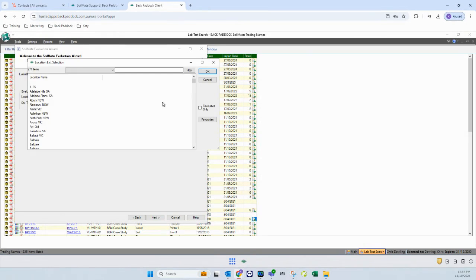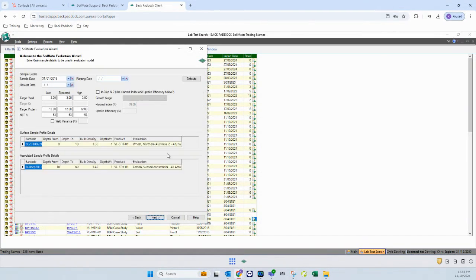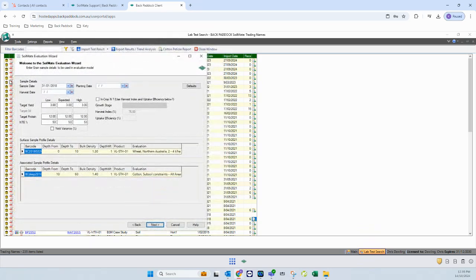I want to select my location for this one. So I'll just see what's available. I'll go with Gundawindi and click OK. Soil type, I'm going to say I've got a grey and brown vertisol. Then click on next. At this stage, this is part of our GraiNPlan. This wants you to enter information so it can give you a better idea of how much nitrogen you might need to apply dependent on your yield. Now, this will only be available for grain evaluation tables, not for other types.